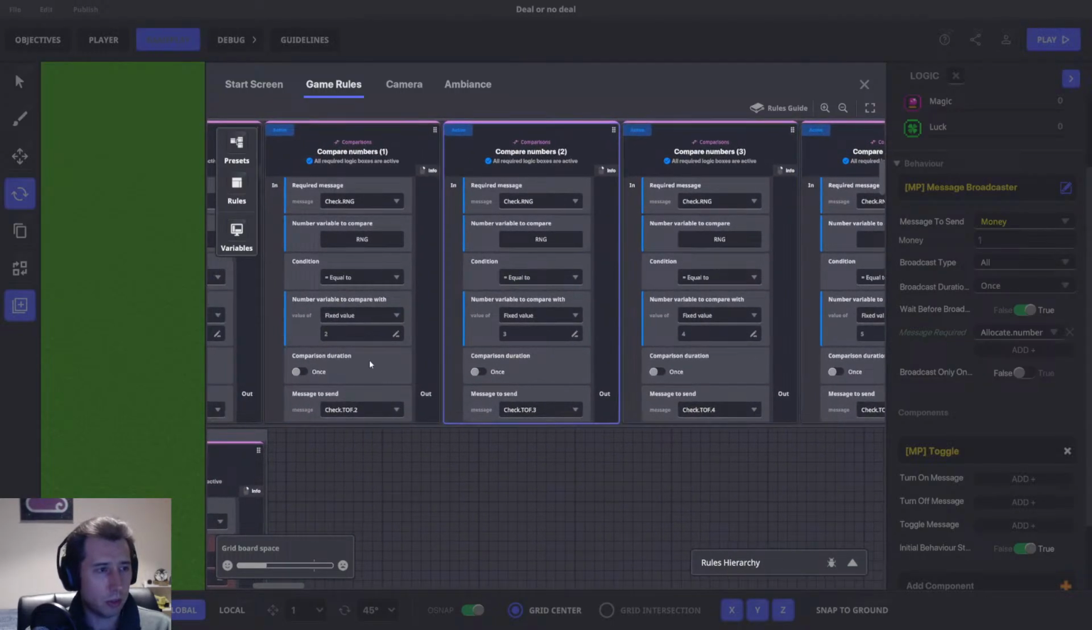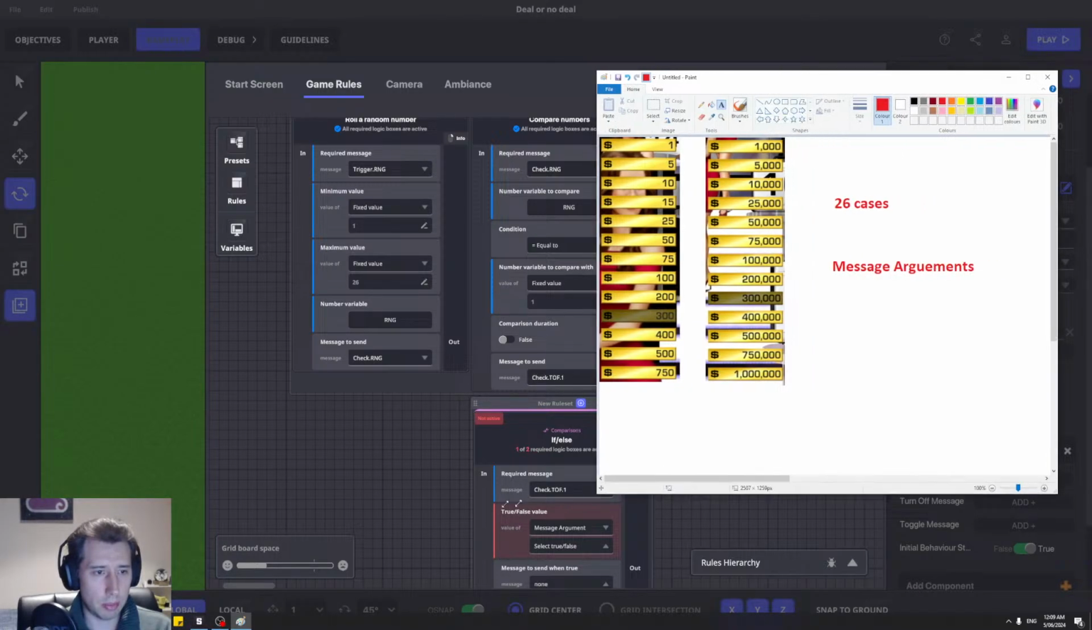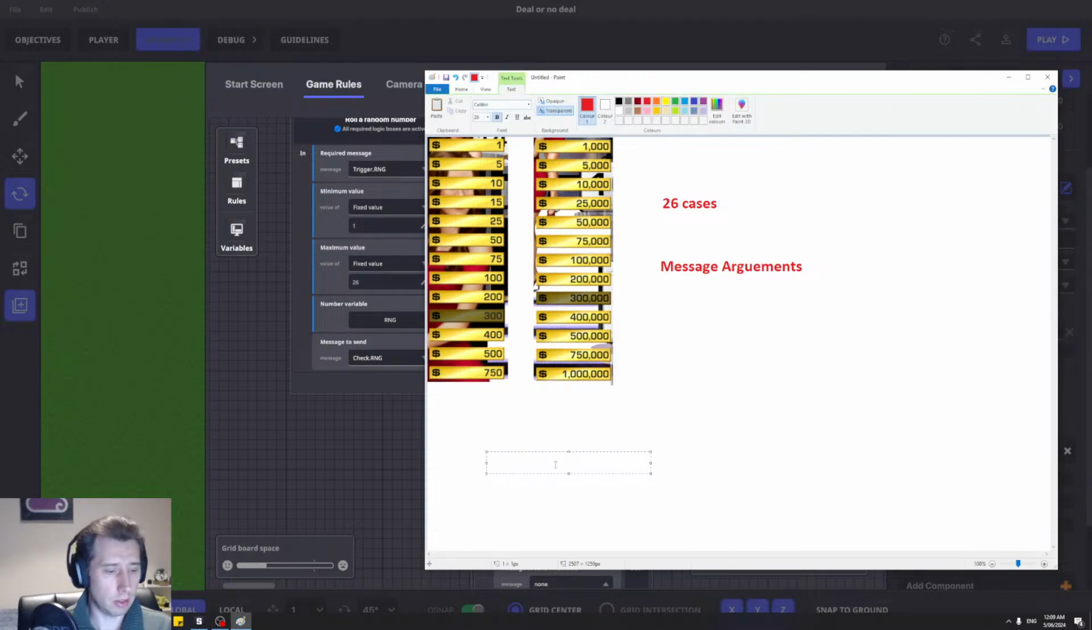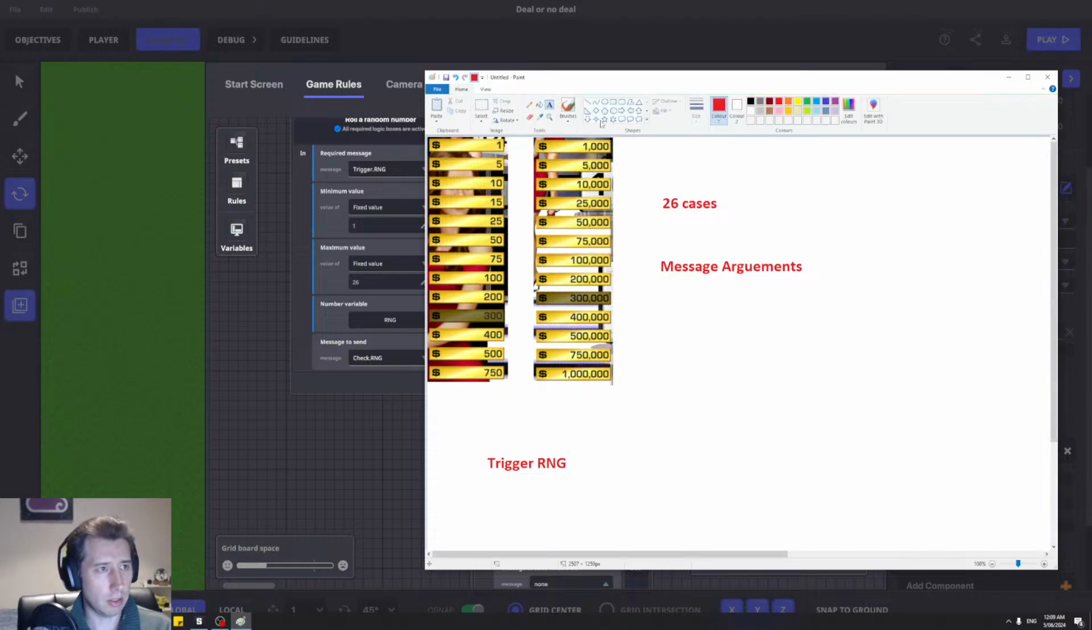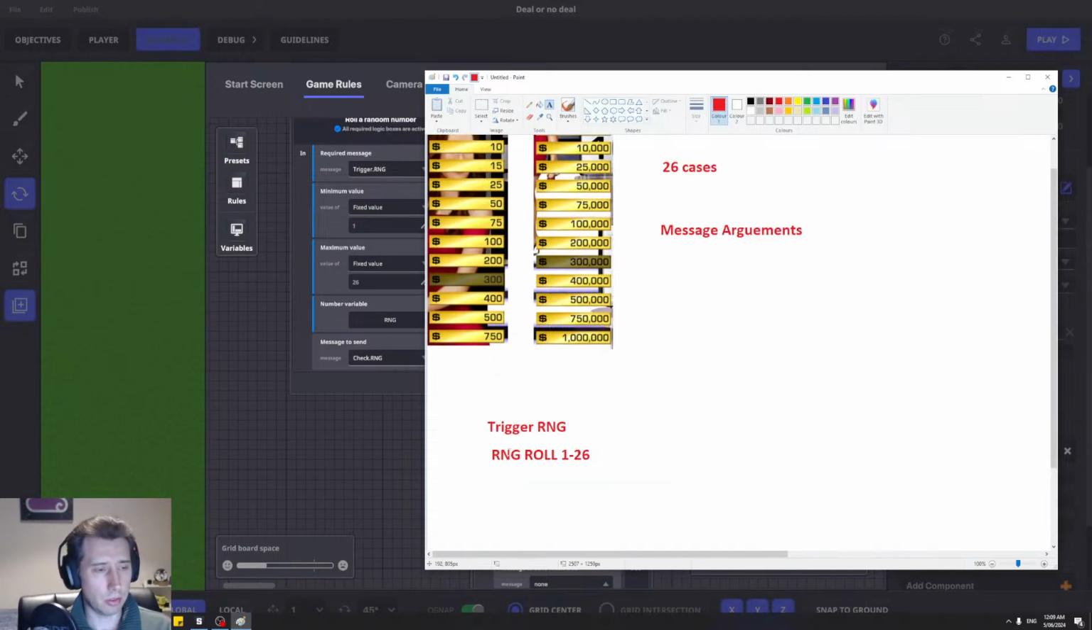Alright, so what's the action we really need? Let's bring up our trusty paint. Okay, so what we need to do here is we're going to trigger RNG. That's the message we're going to send out. Then we're going to RNG roll 1 to 26. So that's the two things we do. So we trigger the RNG, we roll a number between 1 and 26.